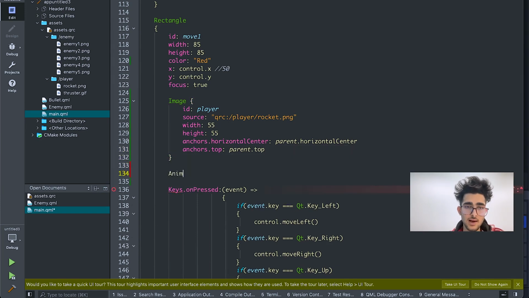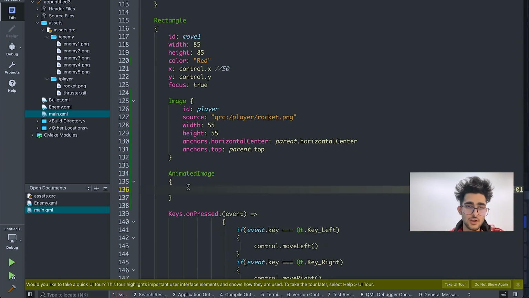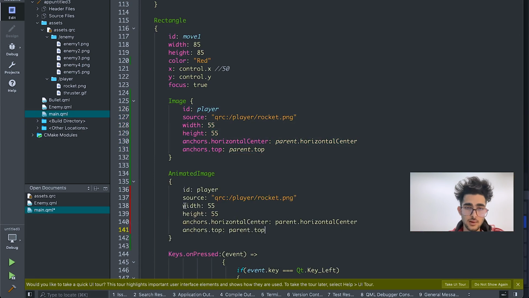And I also want to add an animated image for our GIF. This element will have our thruster GIF, so copy this here, and our ID is going to be thruster, and the source is going to be the source of our GIF, and I'll put it here, and the width 25 will be okay, or 30, let's say 30.